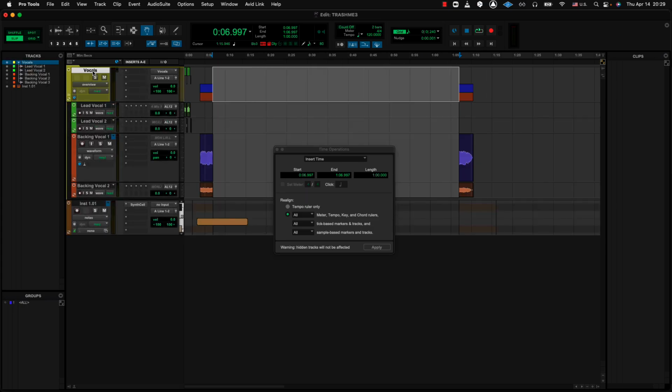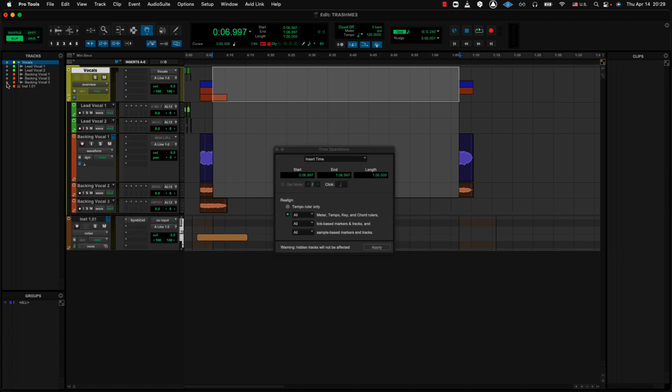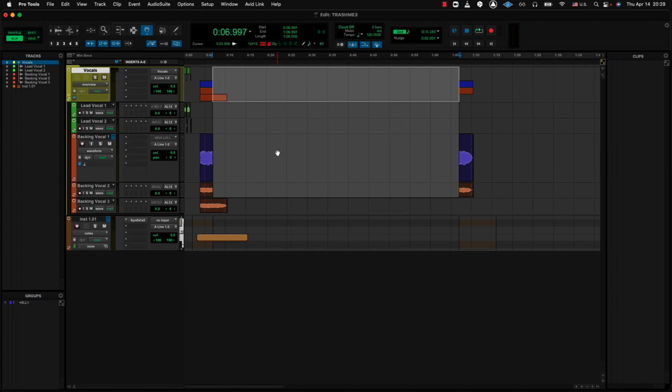So I'm going to open up this, and we're going to see that if I show my backing vocal 3, it didn't move. Why? Because it wasn't being shown, because it wasn't visible. All right. But let's now go into the backing vocal 1, and you can see I've got an alternate playlist. Did that move? No. Why? Because it wasn't being shown. So if you don't see it, it's not going to move.